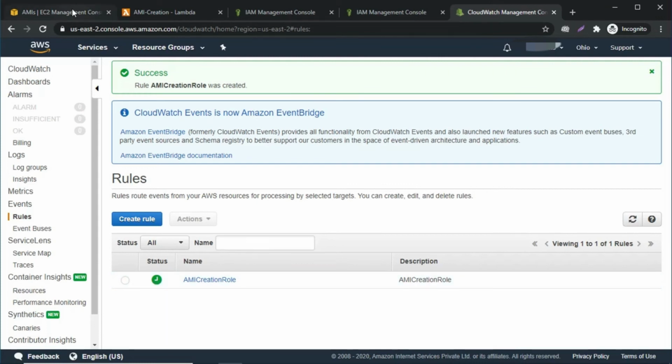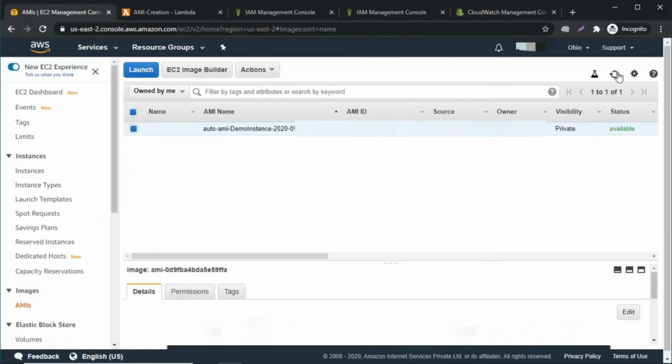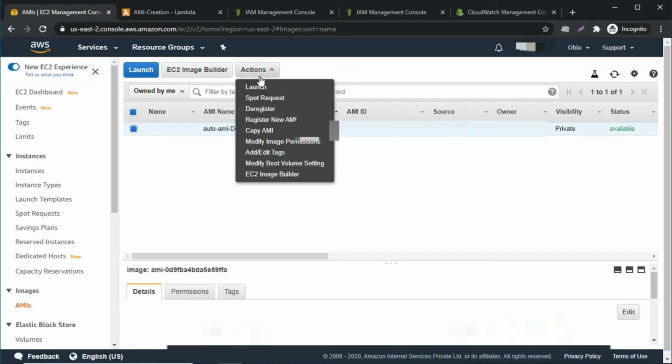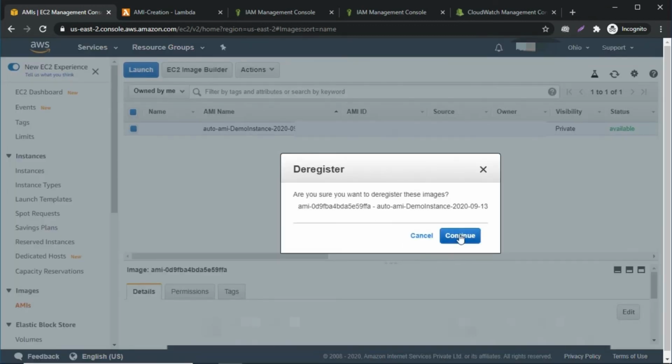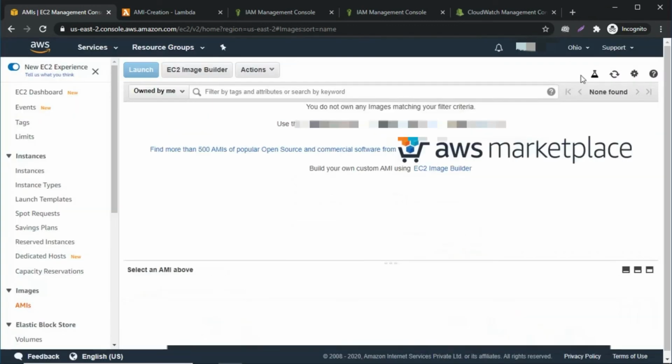Let's go to the EC2 console and see if that AMI is created. It is in the available state, as you can see. Now let's deregister this AMI and create it again using CloudWatch rules. So I'll click on Actions and deregister. Again, we don't have any AMIs here.